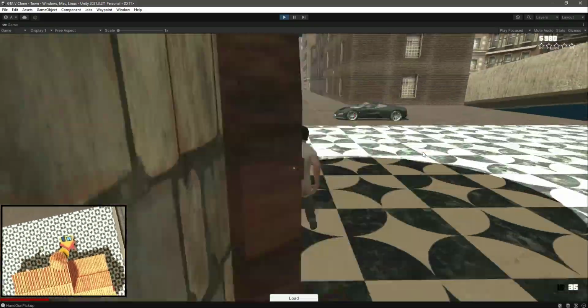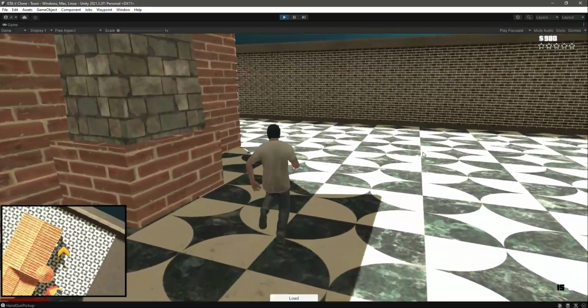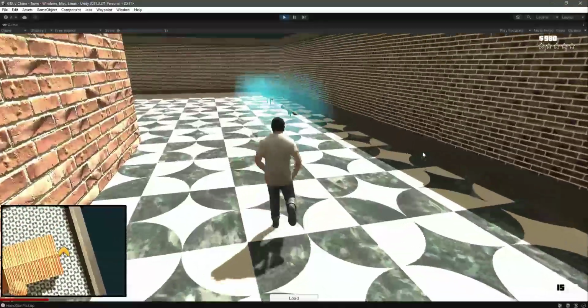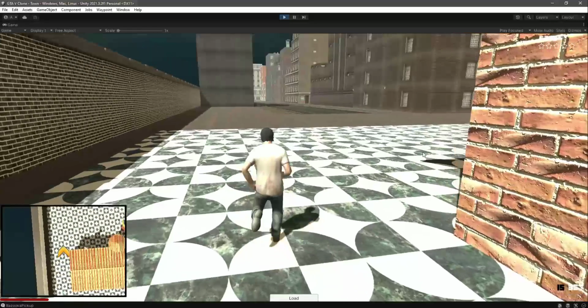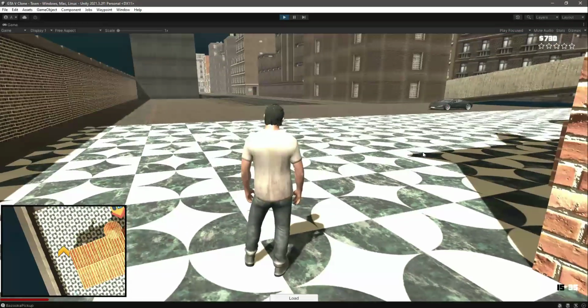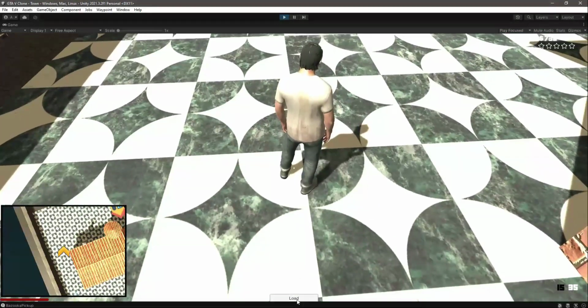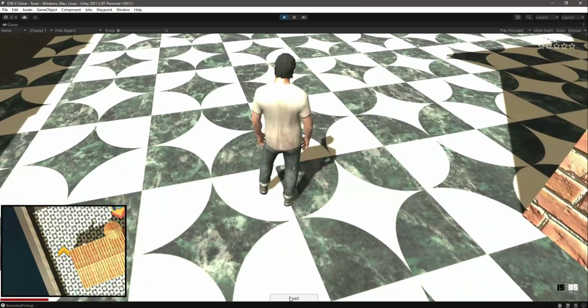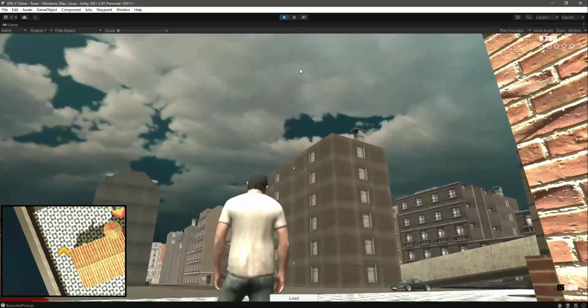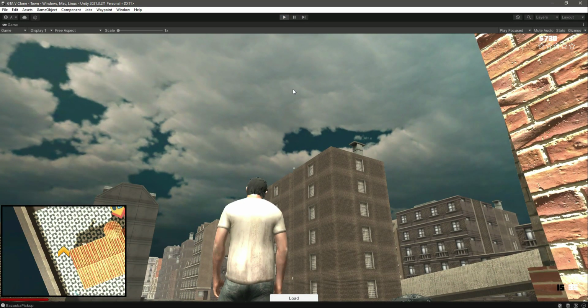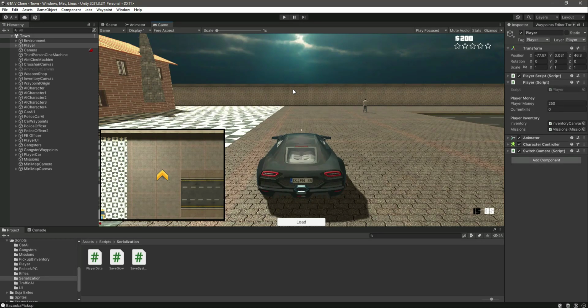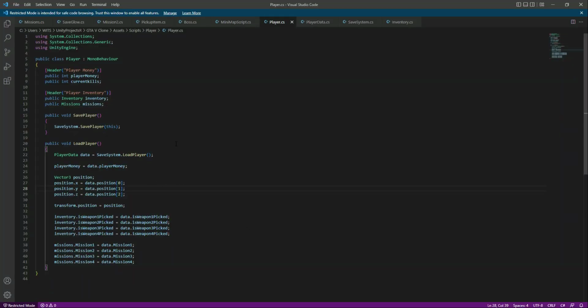Now if we go ahead and buy some other weapon, and didn't save the game, for example this rocket launcher, now we have two weapons in the inventory. So now if we load the game, for now I think we will not be able to load the game because for that we need to unlock our cursor. But as you know, we have now saved the game. Now let's stop the game.